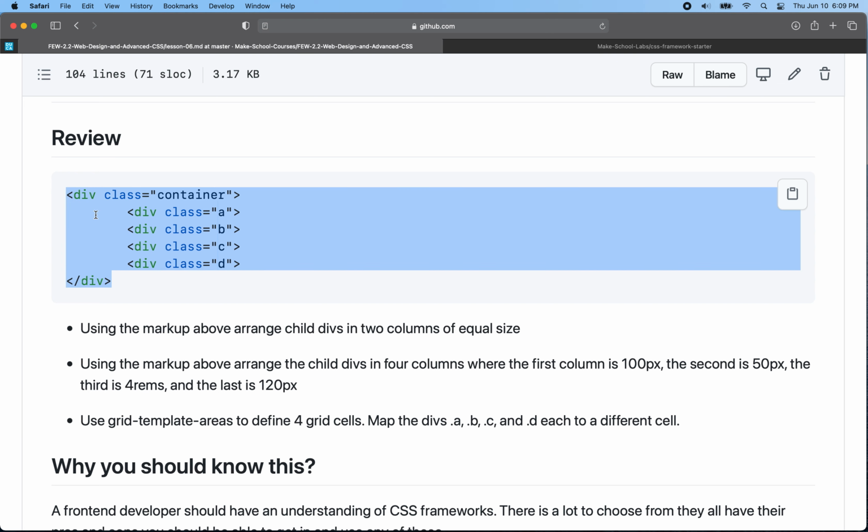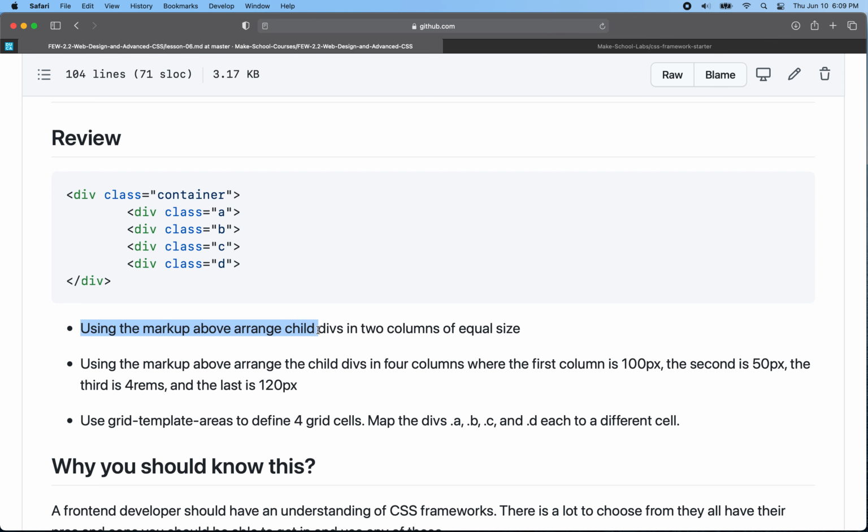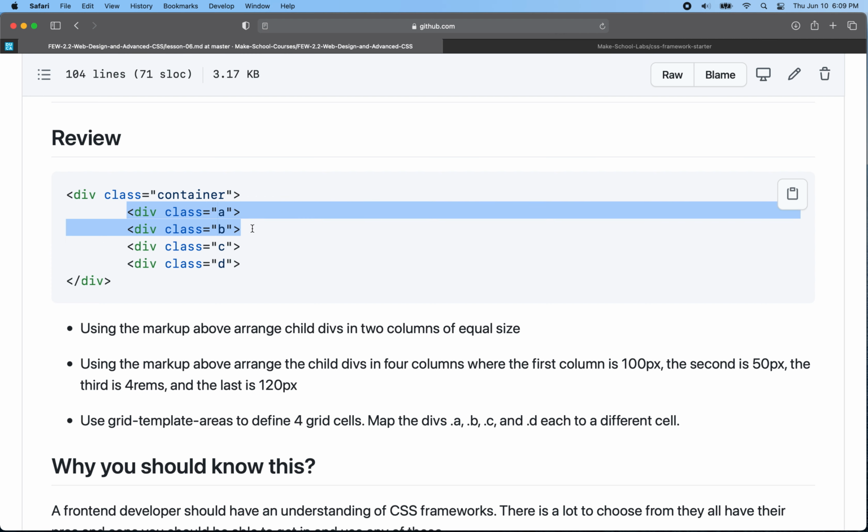Imagine that you started with the markup above and you need to arrange the child divs into two columns of equal size. So question number one: how could I create two columns of equal size and arrange all these four divs? Question number two, using the same markup up here, can you arrange the child divs into four columns where the first column is 100 pixels, the second column is 50 pixels, the third column is 4 rems, and the last column is 120 pixels?